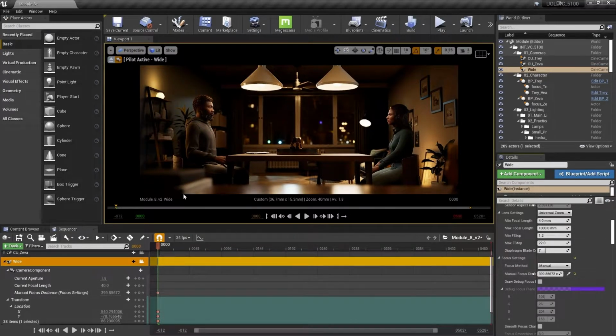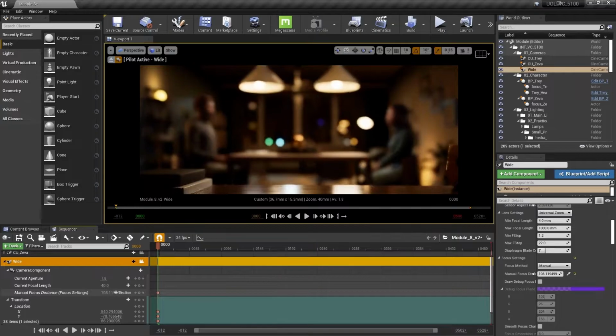We want to start sharp on the books and the cup here. So let's not use this tab, because that will not keyframe it if you change it here. Use this one over here. So we want to scroll until we are sharp on the books here. And it's a pretty good spot.